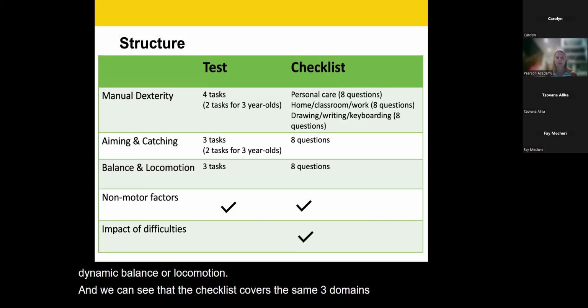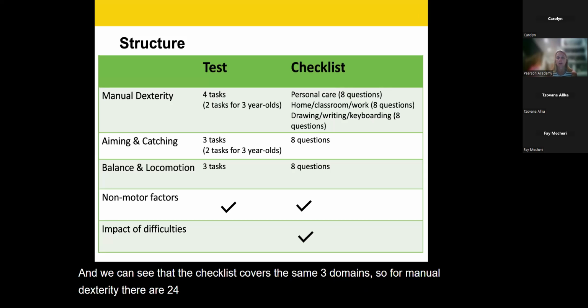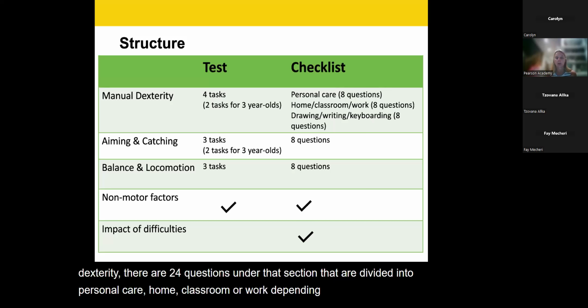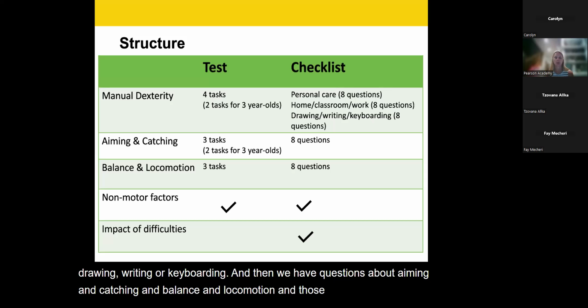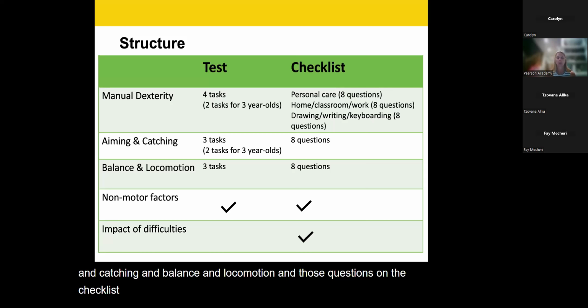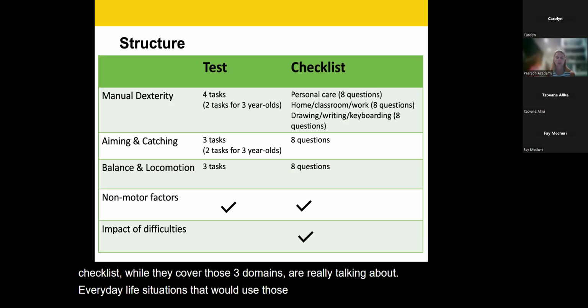So for manual dexterity, there are 24 questions under that section that are divided into personal care, home, classroom or work, depending on the age range, and drawing, writing or keyboarding. And then we have questions about aiming and catching and balance and locomotion. And those questions on the checklist, while they cover those 3 domains, are really talking about everyday life situations that would use those underlying skills.